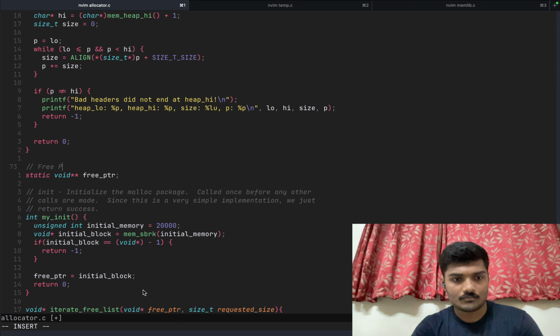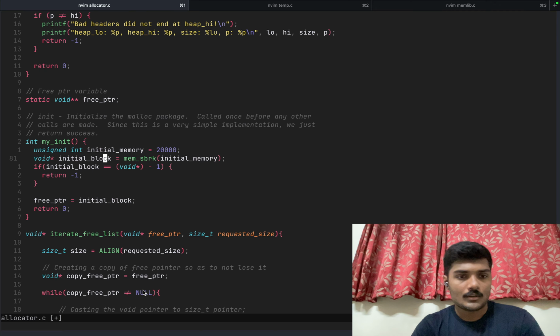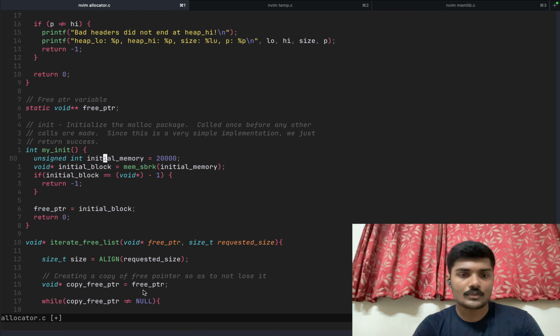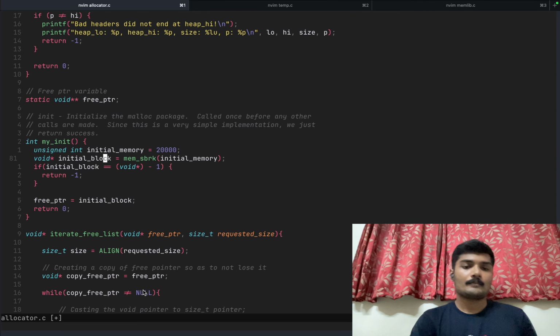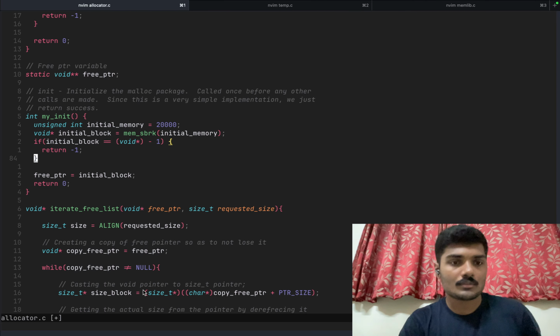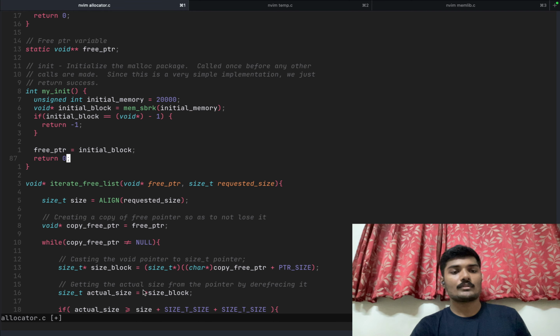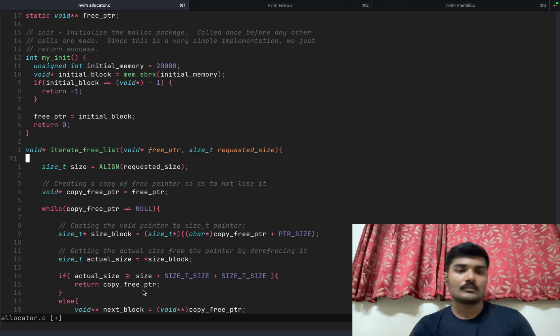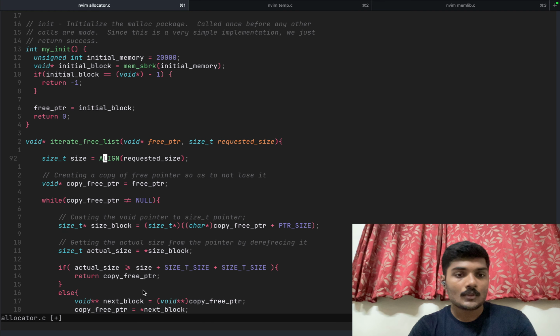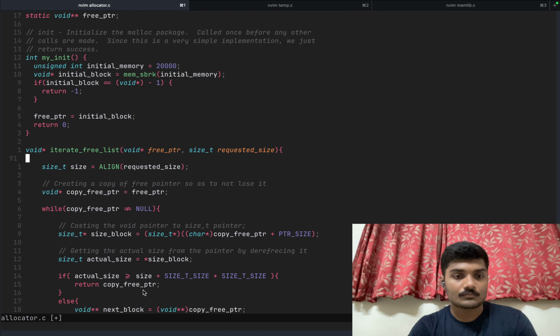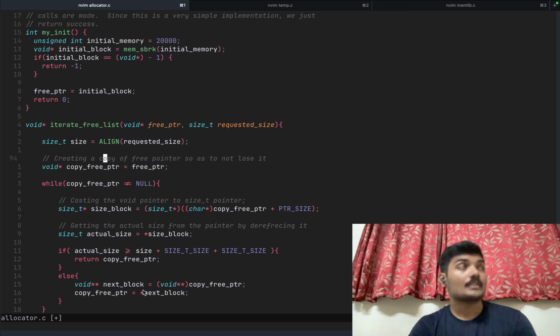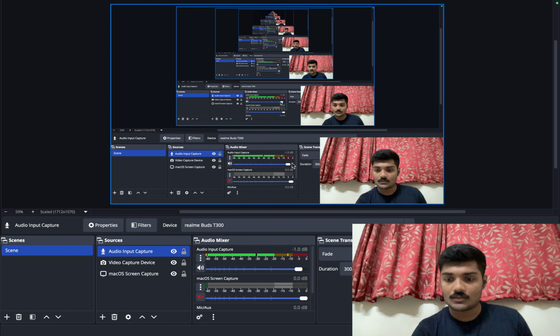Free pointer variable, and then we are allocating initial 20,000 bytes. If it's failed, it will return -1. Free pointer 0. That's great. Okay. So I guess now debugging is done.